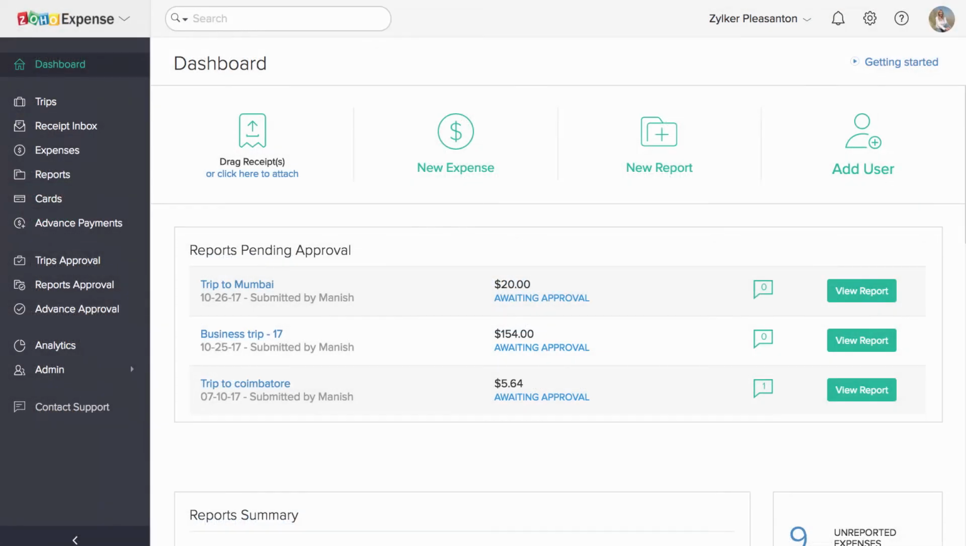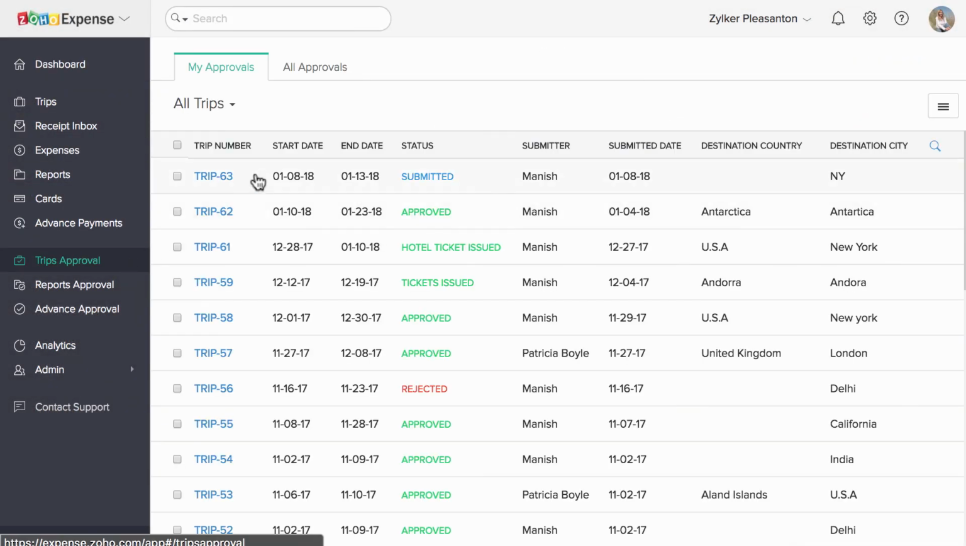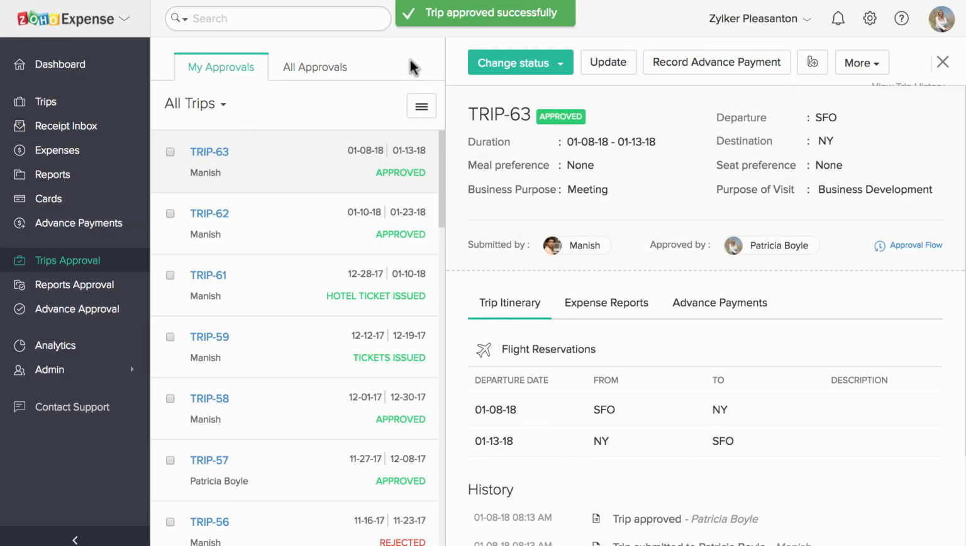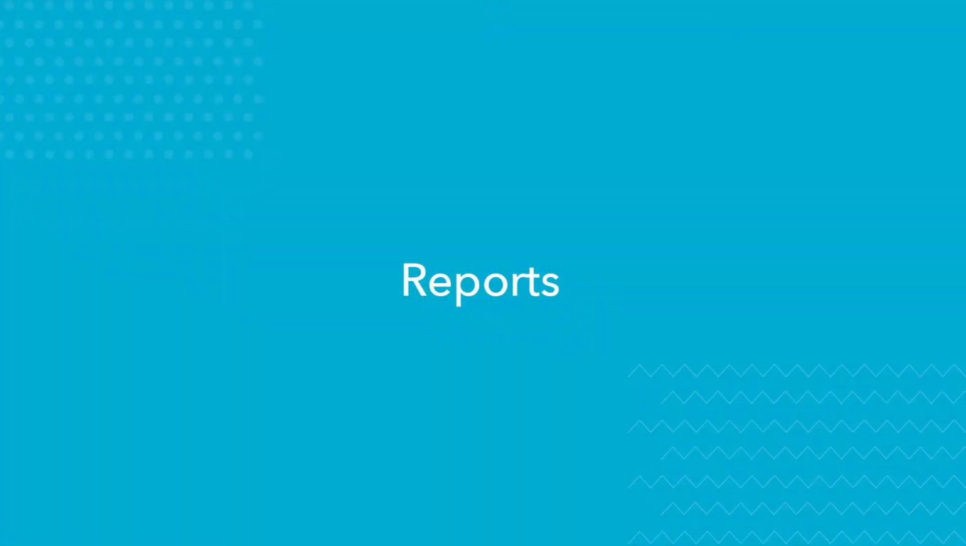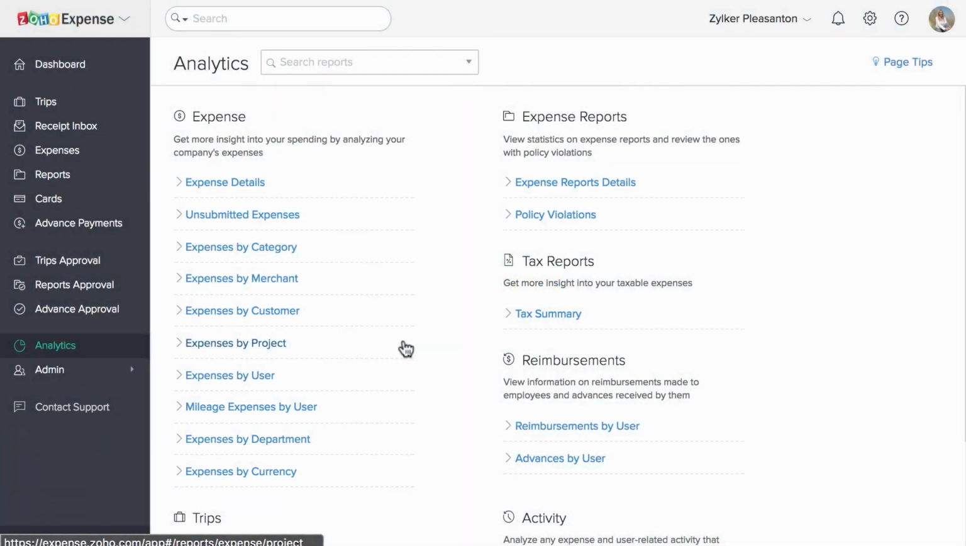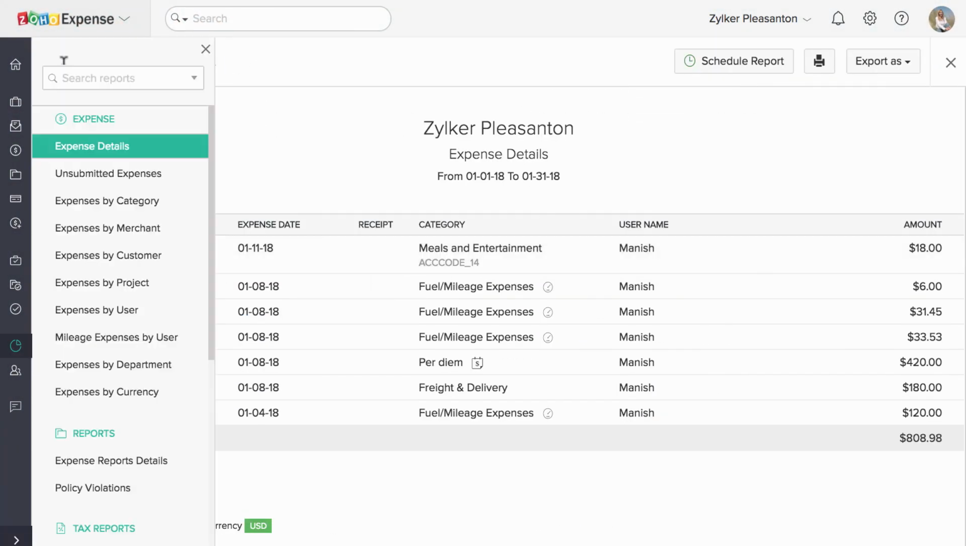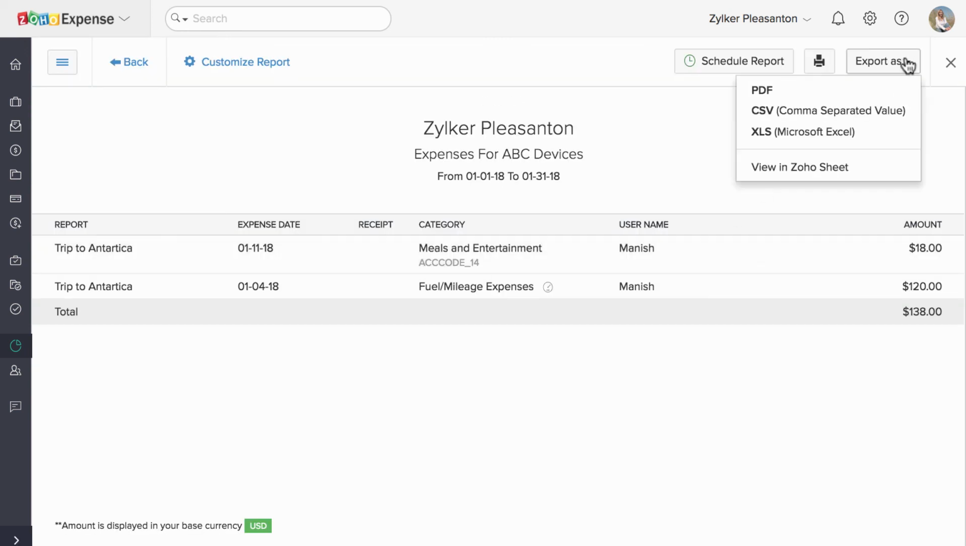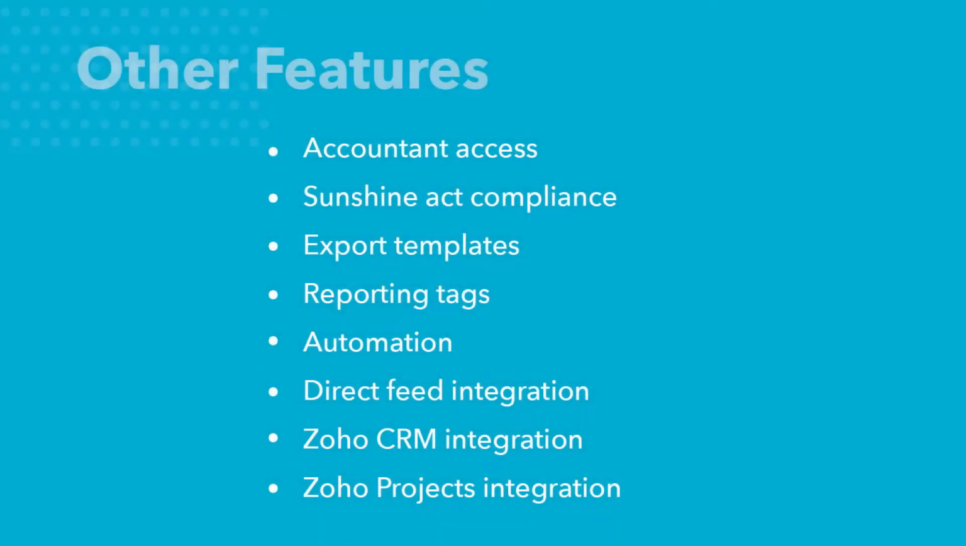In the same fashion, you can approve or reject a trip request submitted by your users. Analytics gives a better visibility of your business expenses with 15+ reports. All of these reports can be exported as PDF, CSV, or an Excel format. Please take a look at the other features available with Zoho Expense.